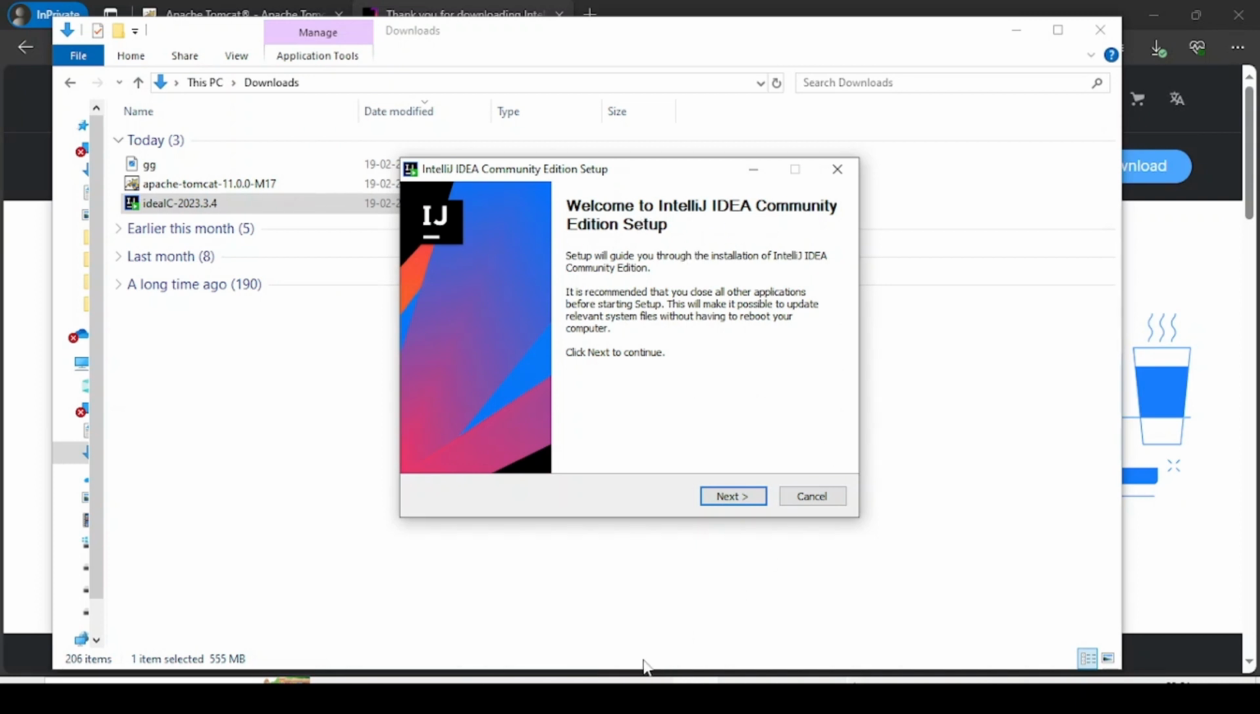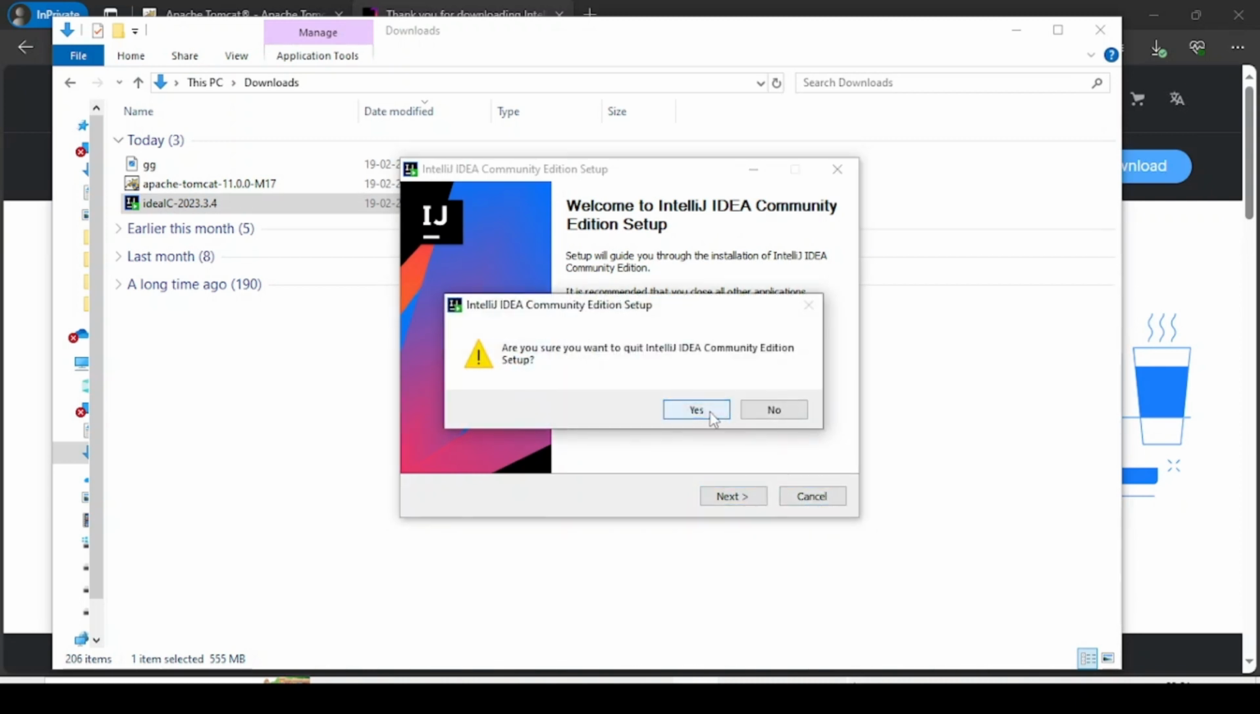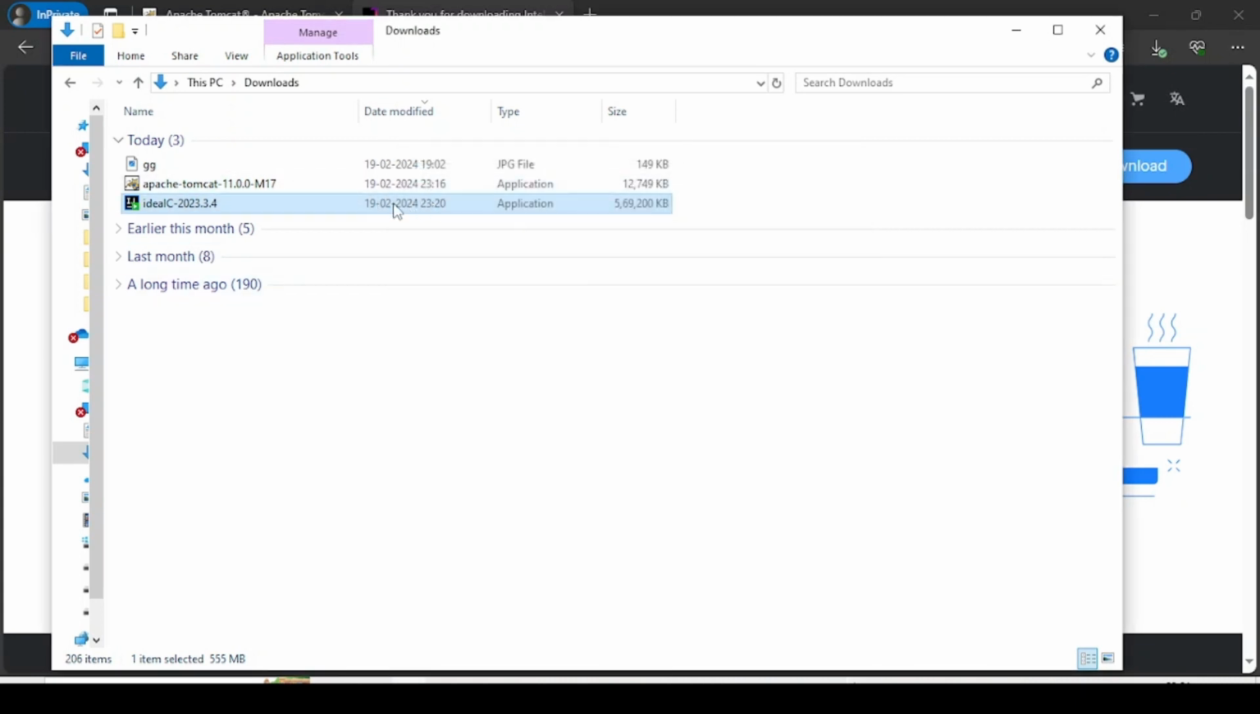Okay, as I have already installed the IntelliJ IDEA, I'm not going to install this one. So this is how you can install the IntelliJ IDEA. I'm canceling this one. I'm canceling the installation process for this IntelliJ IDEA. I have shown you how you can install the IntelliJ IDEA.